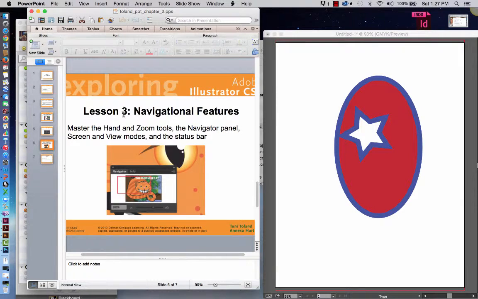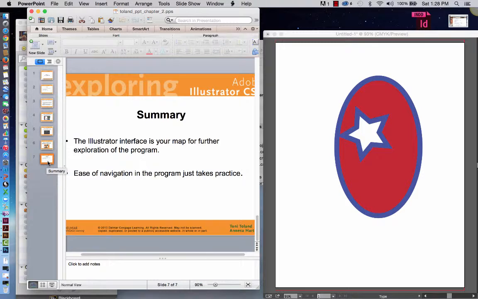Navigational tools, that's lesson 3, that you're working with the hand and the zoom tools, what we just talked about. The navigator panel, we didn't get into that at all, but definitely that exercise will bring you through that. Screen and view modes, the different modes that are available to you, and then the status bar as well. And then finally, again, chapter 2 is focusing on the interface and helping you better understand how you get around in the program.